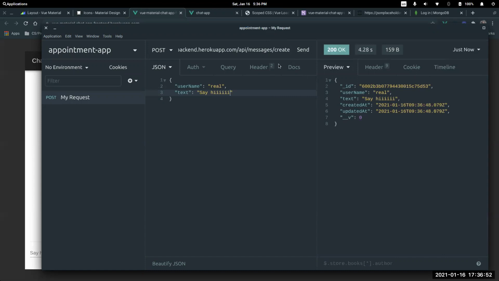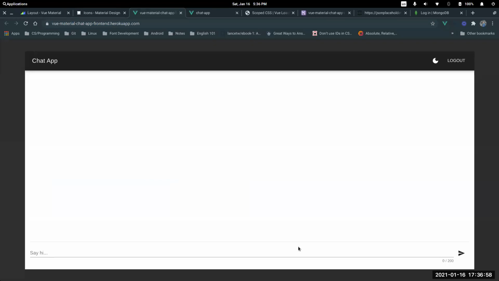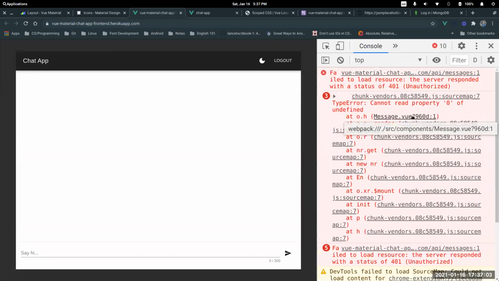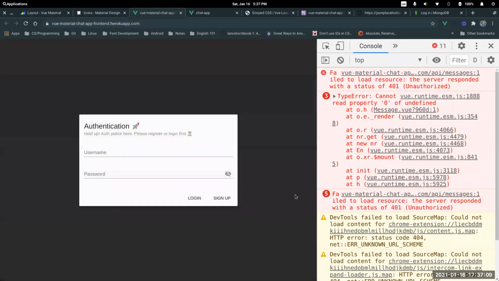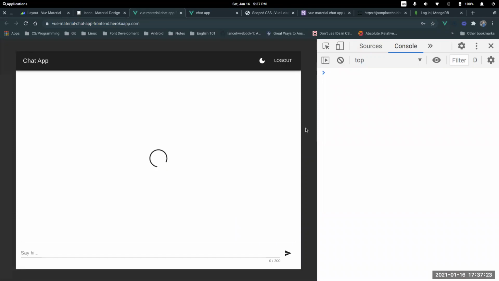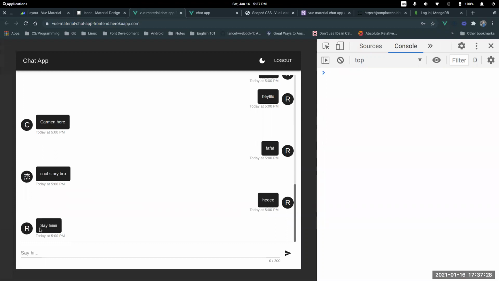And I sent a message from Insomnia, right? I didn't send it through this material chat app right here. But what is going on inside here? Why is it not working? Let's log out. All right. Okay, it's loading. Now I should be able to see the "say hi" from real. See, here's the message that he sent.